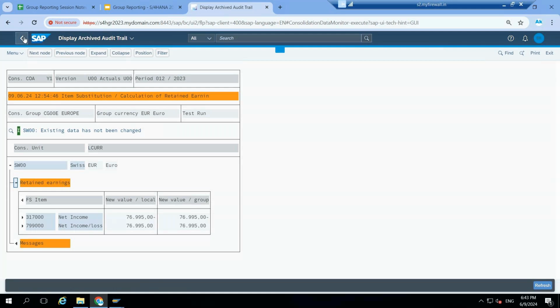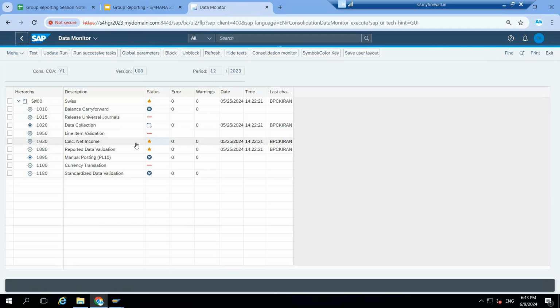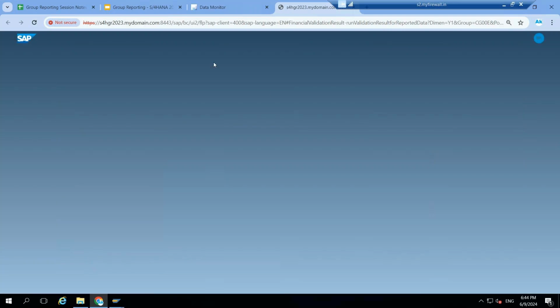Once he calculates the net income, then he can validate the data using this reported data validation. This validation executes for whatever you define for that particular legal entity. This validation basically tells whether your balance sheet is matching or not, whether net income is matching with your equity net income account or not. So it is going to execute these and show a report on top of that. It opens the log here like this.